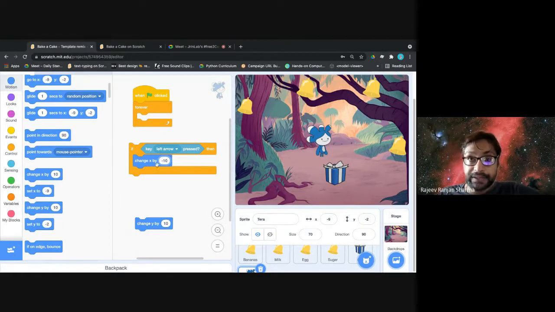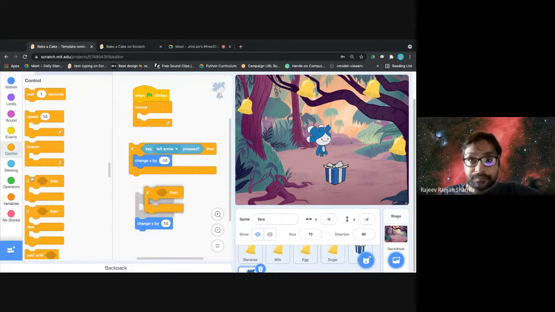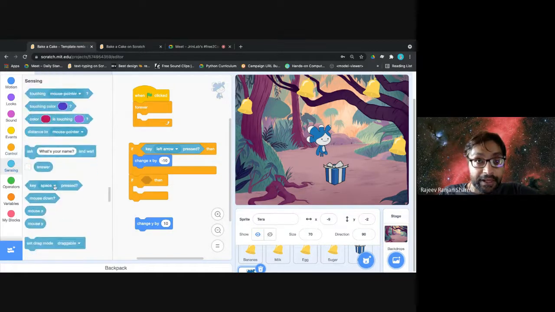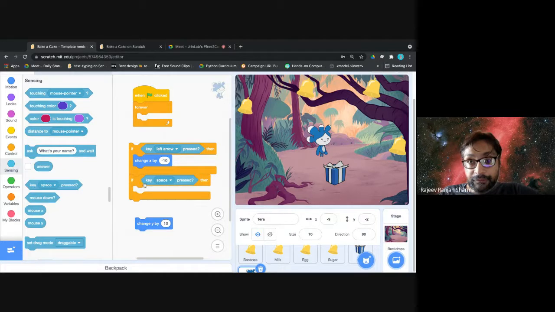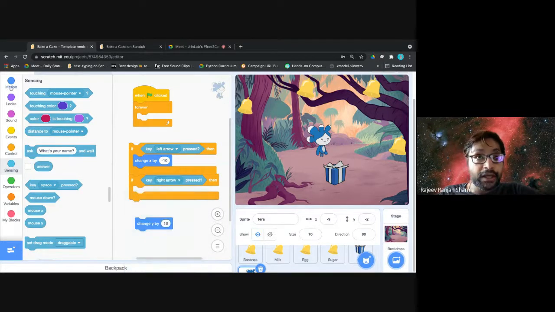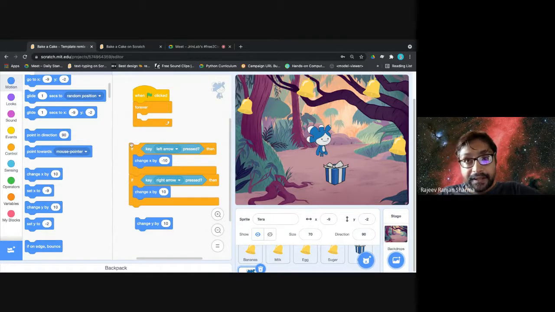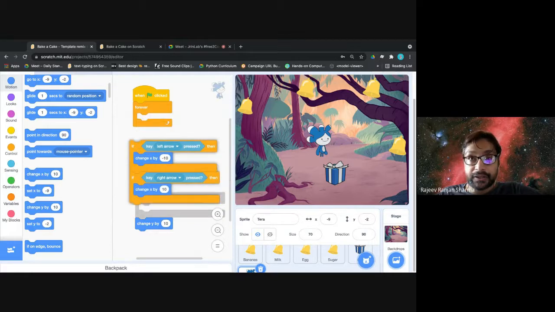When the left arrow is pressed, we'll change x by minus 10. Then, if we go towards the right, what should happen? We should change x by 10. Okay, so if we do this, our left-right part will start working.